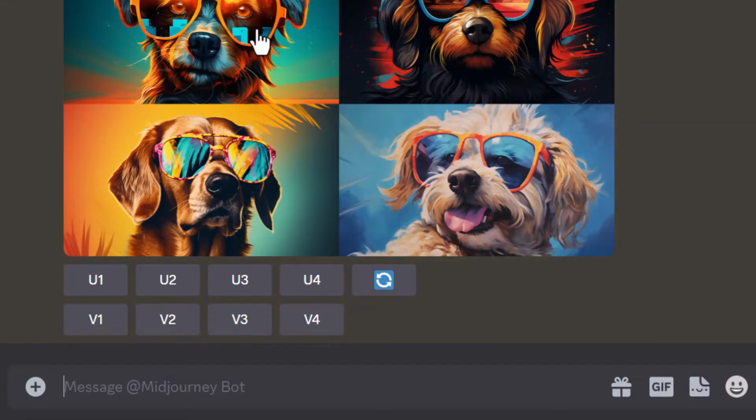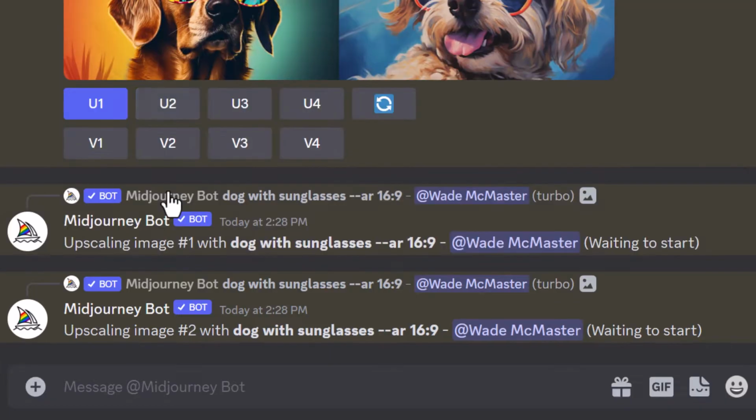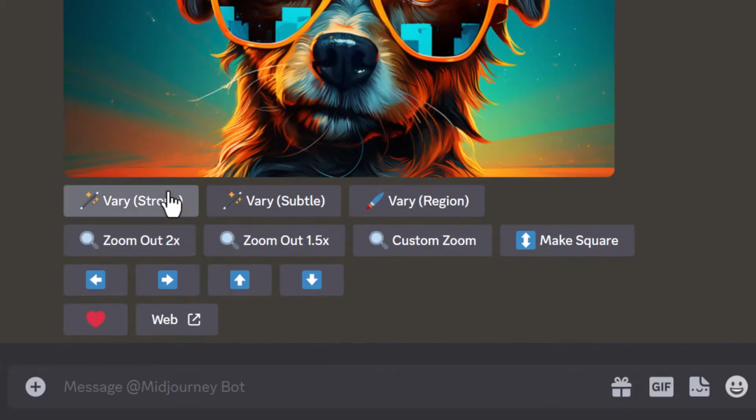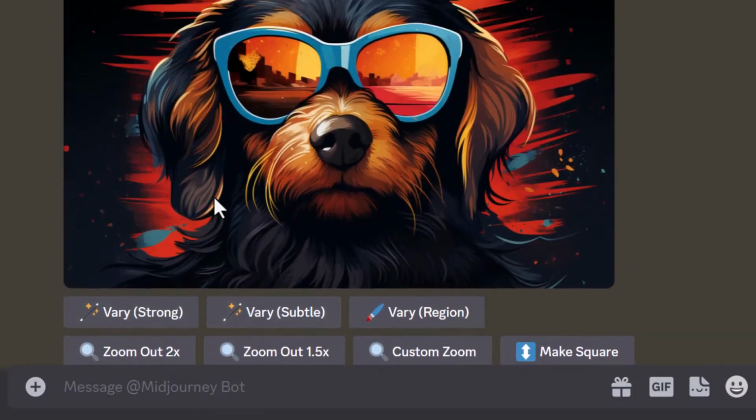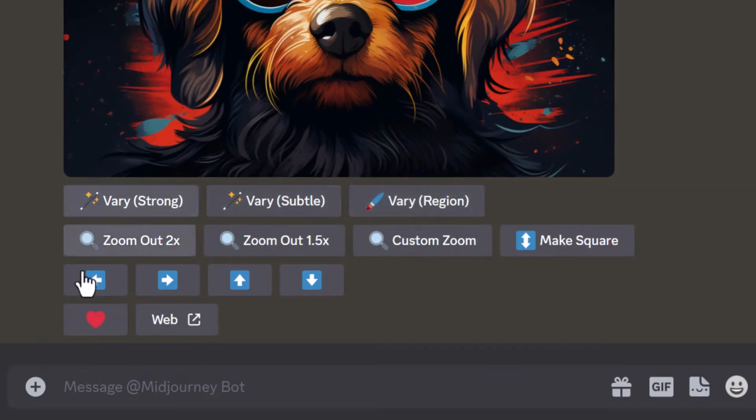I'm actually going to upscale 2 of these this time. So 1 and 2. And you can upscale all of these. You don't have to choose one. You can upscale the whole lot. But I'm going to show you a few of these features. Once we have upscaled our image, we have a few options. We've checked out very strong and very subtle because we've added variations to our image. And I will come back to vary region. But for now, we have some options.